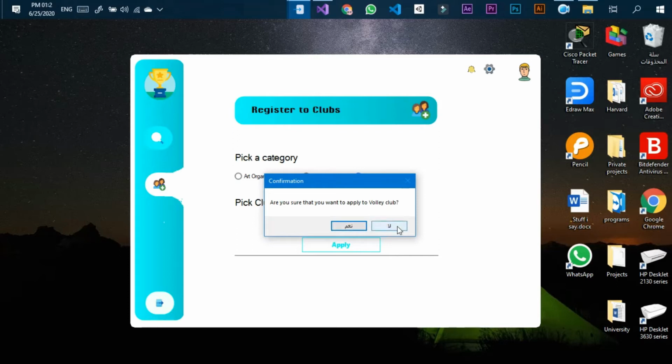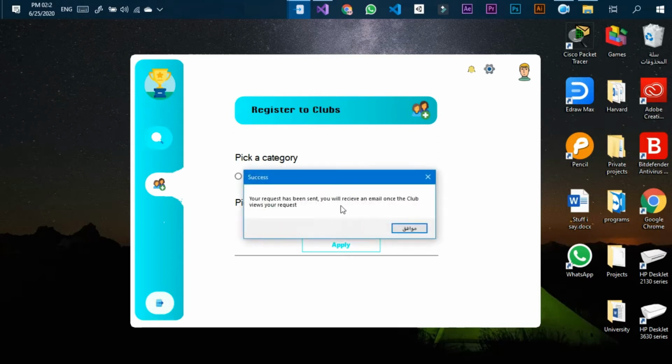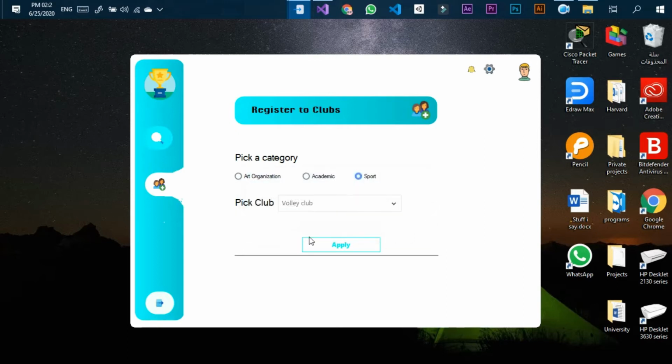My system is in English, that is in Arabic, that's why it's written in this form. So if I say yes, it will tell me that the request has been sent successfully and that I will receive an email, as my email is registered in the database by the university as per our request, and that the club will reach out to me again shortly.